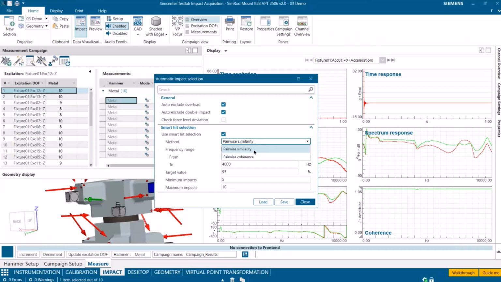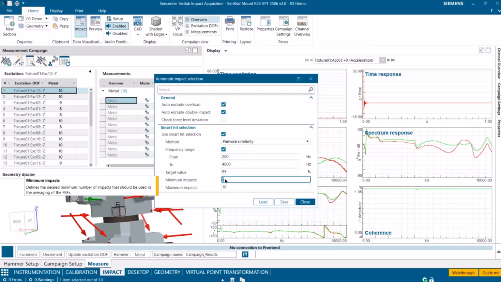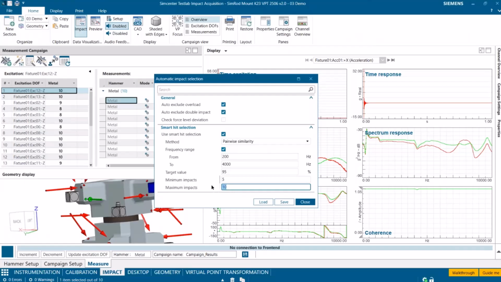It doesn't really matter all that much, but for VPT, I like to work with the similarity of the individual everests. So what TestLab will do is, between 200 and 4,000 hertz in this case, we're trying to get up to 95% similarity between the individual everests and the averaged results. So we're only keeping the everest data that fulfills that condition, but we want to have at least 5 impacts to have enough spread in the average, and we don't need more than 10.